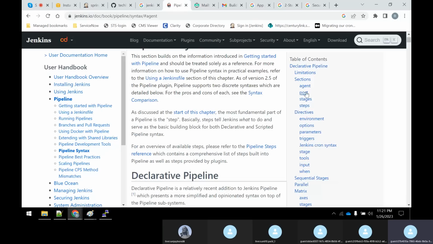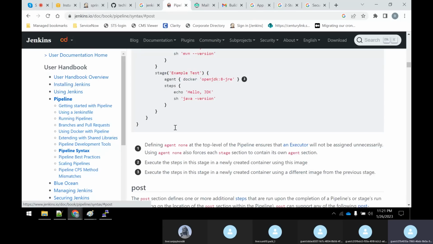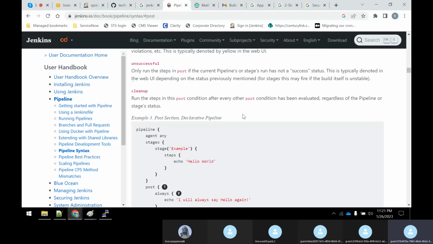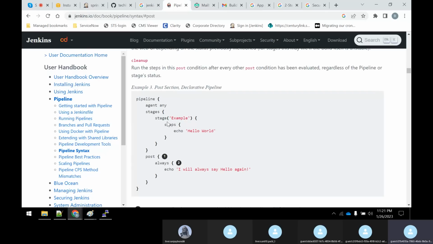Under this post build, see here, you will be configuring the emails actually. You can send an email in the post actions. So if any one of the stages fails, in the post actions you can send an email like that. So this you will be implementing in the pipeline in the next class.